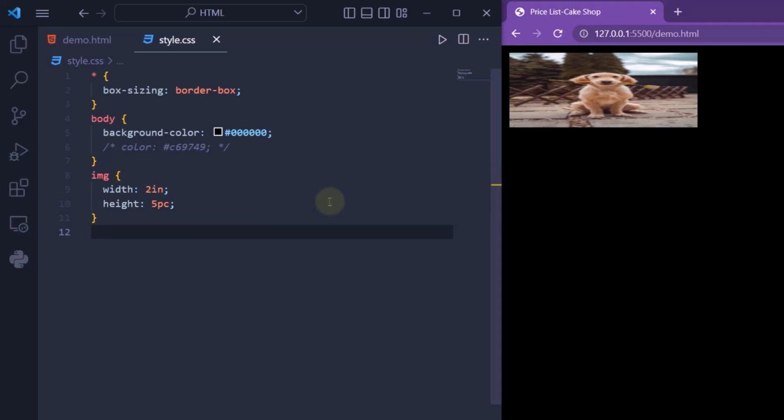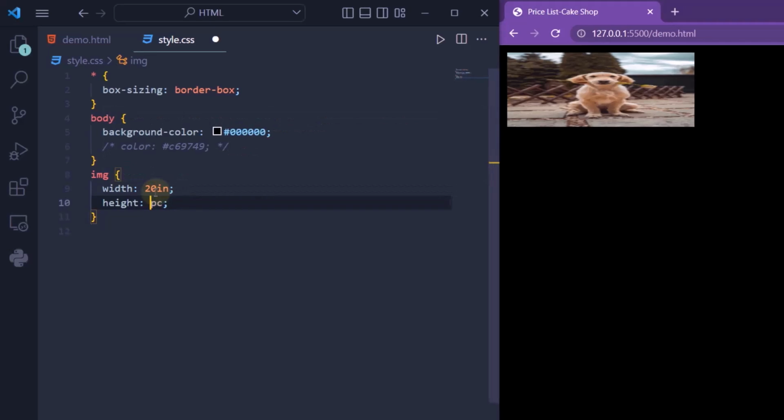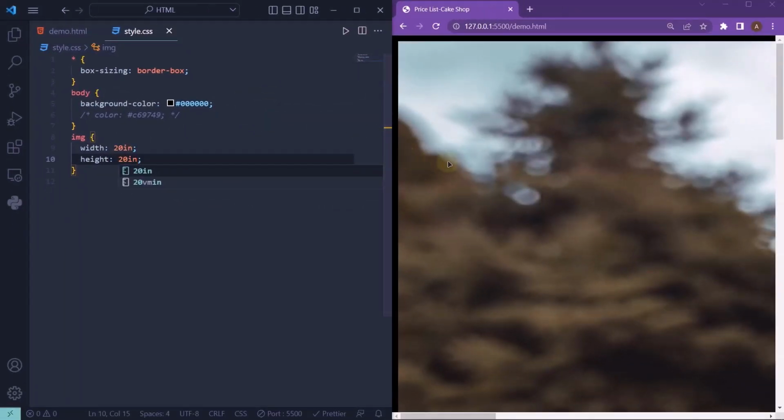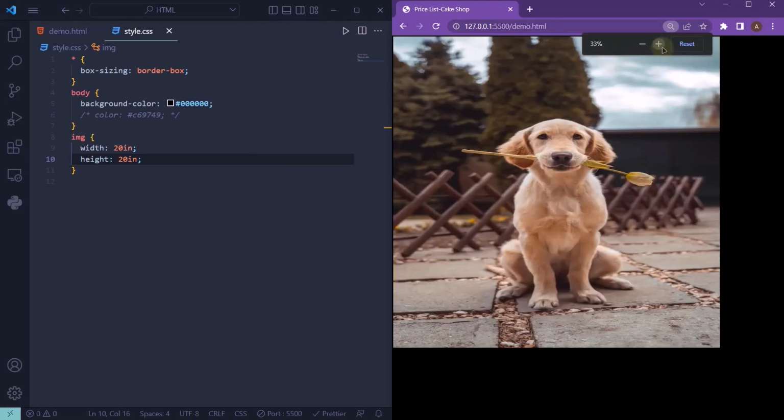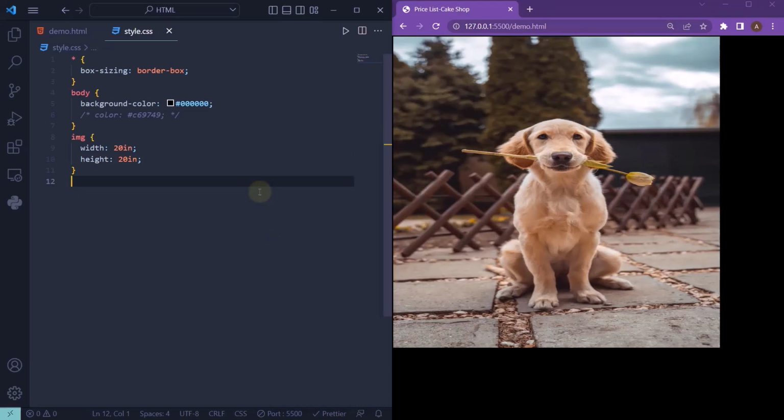But again, those units are not good for a responsive website. For example, if I were to simply change the width to let's say 20 inches and the height to 20 inches as well, then my whole image would get extremely large. So to view this properly, I would have to set the zoom to only 25% or maybe 33%. But that is not a good approach while creating a responsive website.